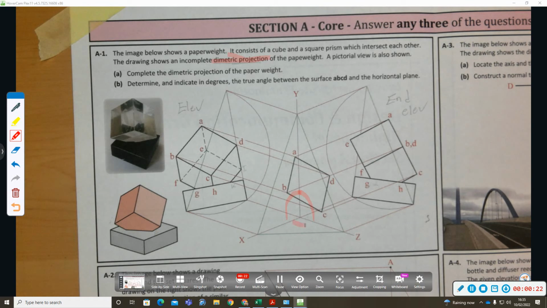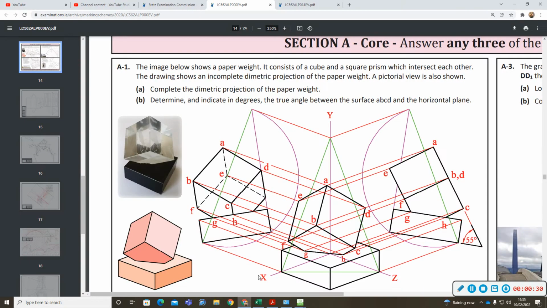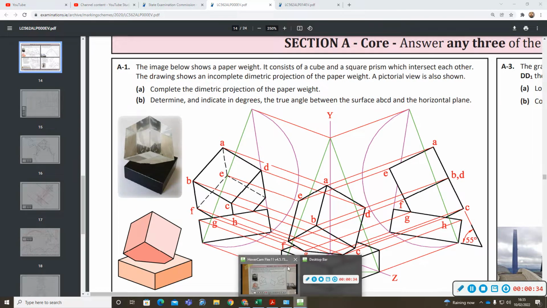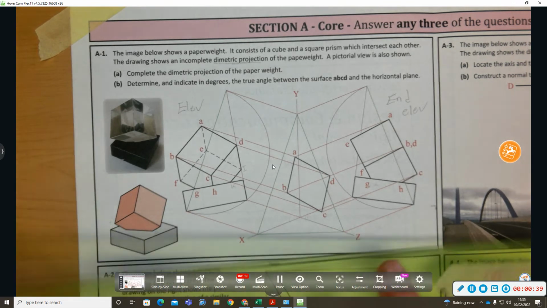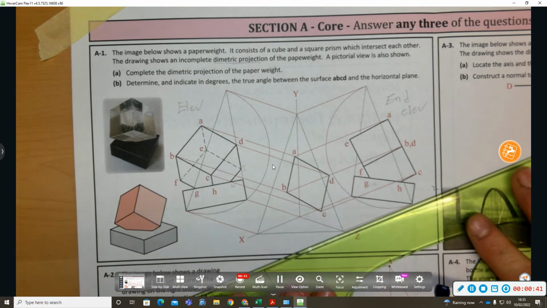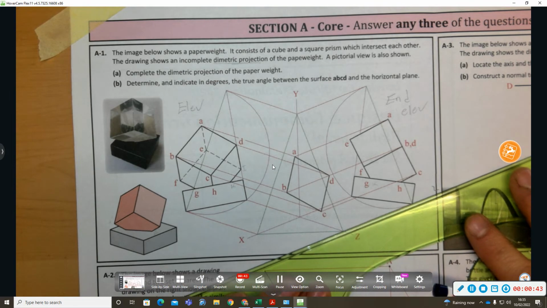And one is not the same value. Sorry about the flicker. Pictorial view shown. Complete the dimetric projection of the paperweight. So that means we're going to project our lines down parallel to the axis, and we have the points labelled for us. Right, so the clue is already given to you in the question. That's your question, it is the best source of info.